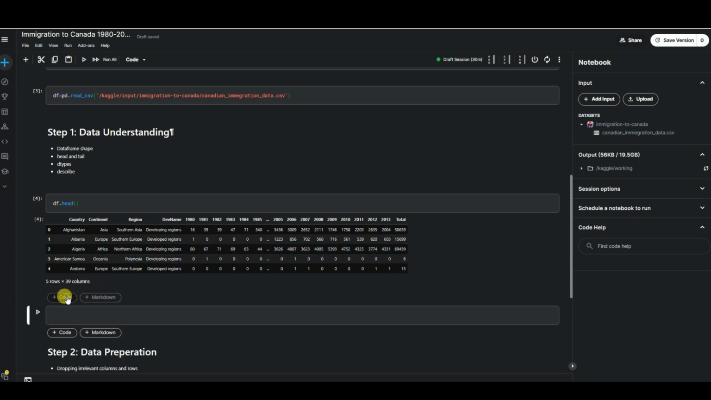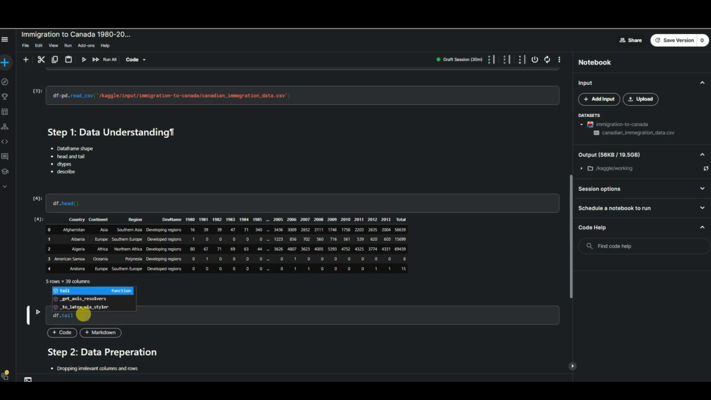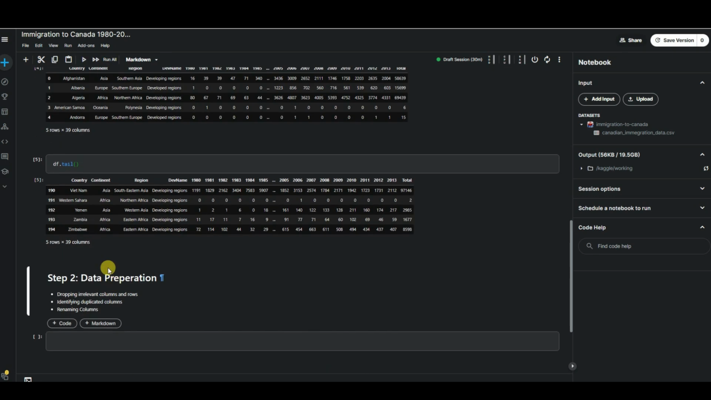For example, we know df.head(), and then df.tail() means the bottom of the data set. See, this is our data set: Zimbabwe, Zambia, Yemen, Western Sahara, like that. Okay, this is the tail.